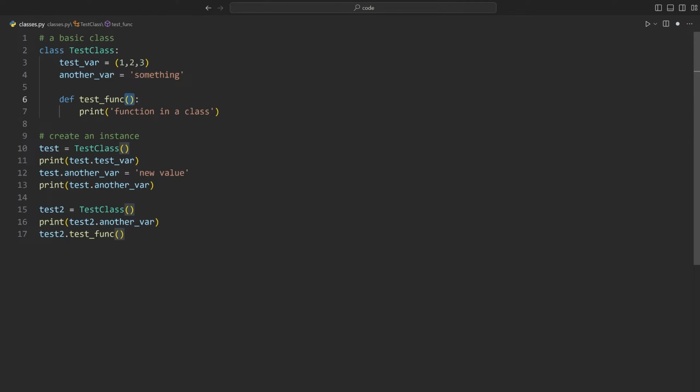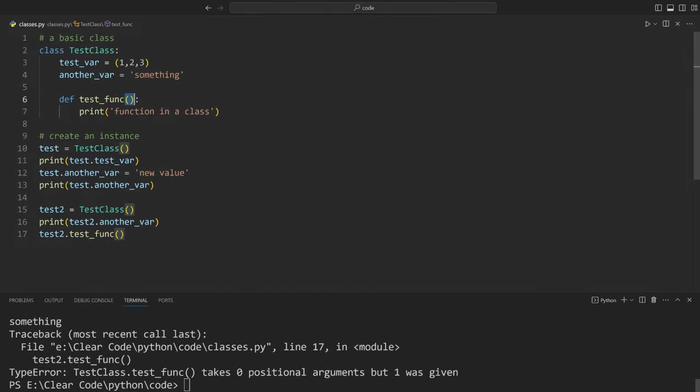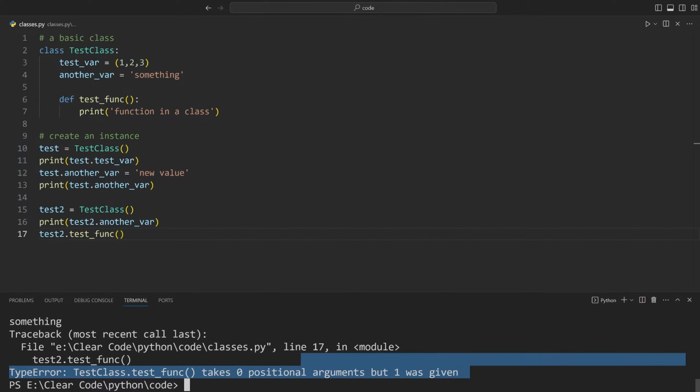because we don't have any parameters. But now if I call this, we are getting an error that testClass.testFunc takes 0 positional arguments, but 1 was given, which seems like a weird message because when we called the function, we didn't give it an argument. So what happened here?